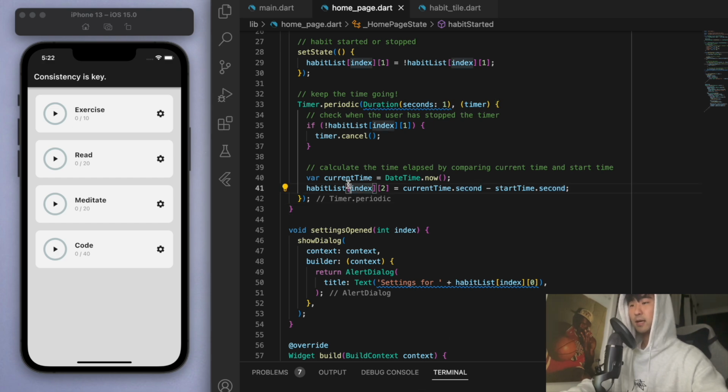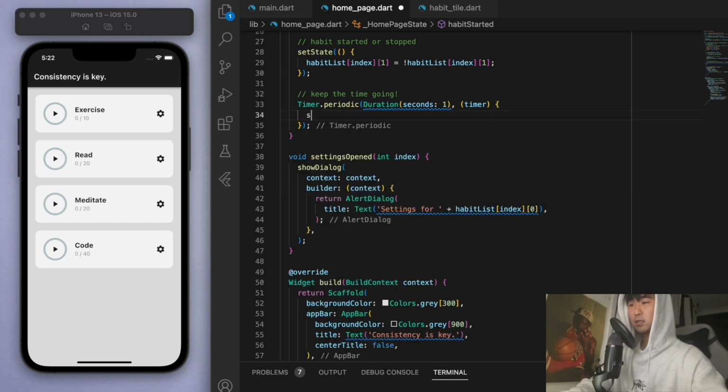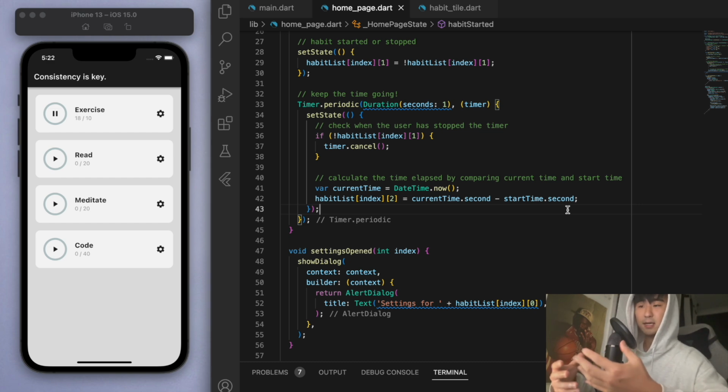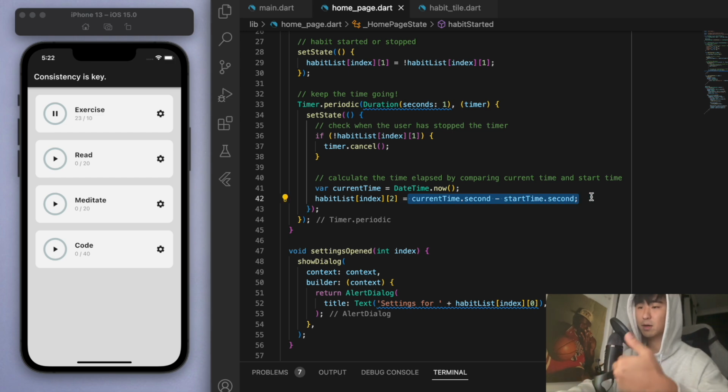And I forgot to set the state. Let's grab all this and just set the state. Cool, and if I press play, you can see the time is incrementing. And all this is doing in the code is just comparing the current time to the start time. So it doesn't matter if our phone is locked and asleep, as soon as the app starts again, it'll just calculate whatever this number is, and so the timer will always work.